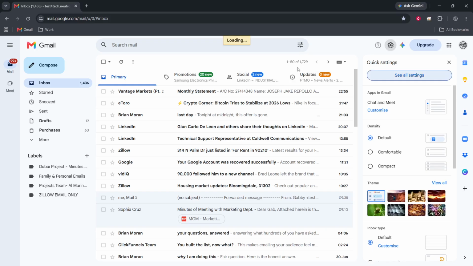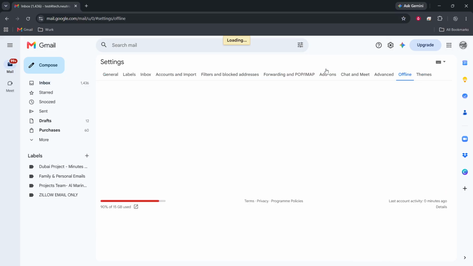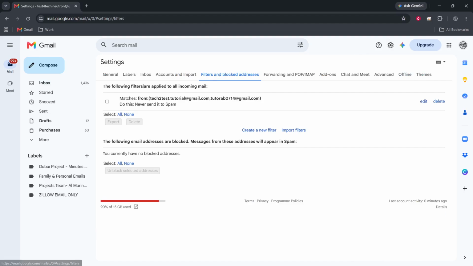Remove or edit filters that move or delete emails automatically. If you find filters that you no longer need or that are too broad, this is your chance to take control. Adjusting these settings can help ensure that important emails don't slip through the cracks. After you make your adjustments, be sure to save any changes. This makes sure your preferences are updated.